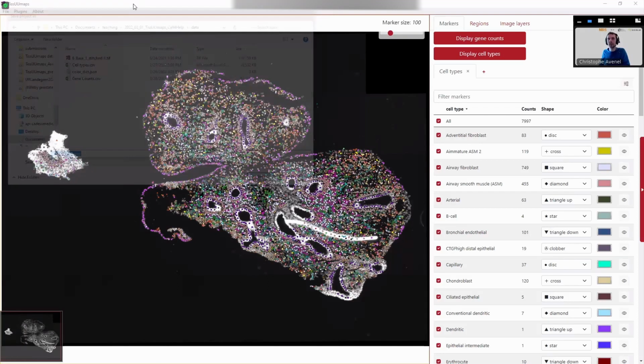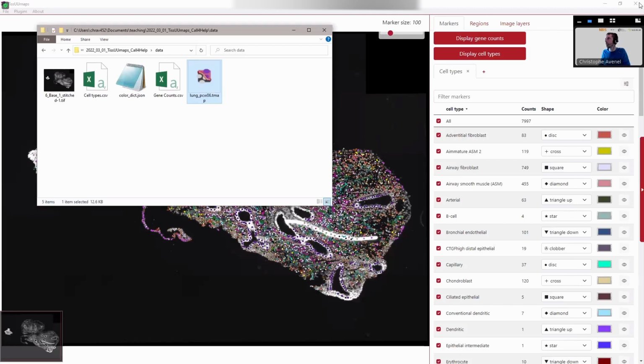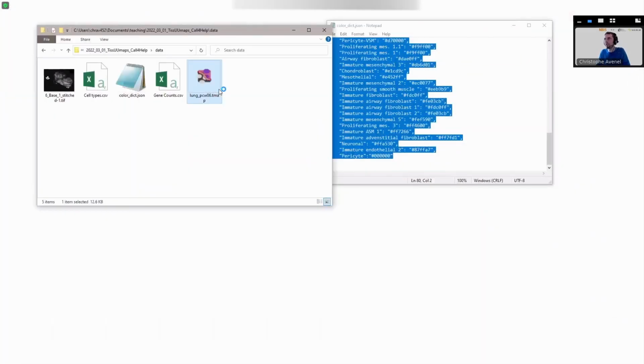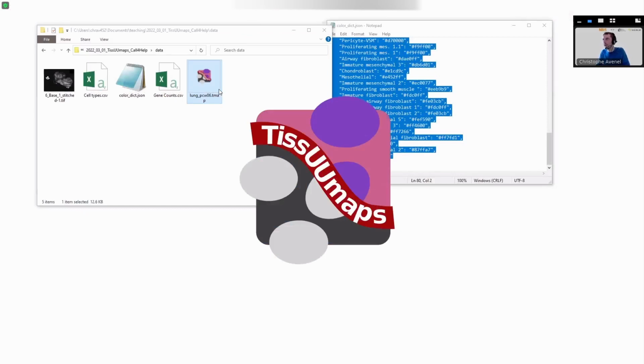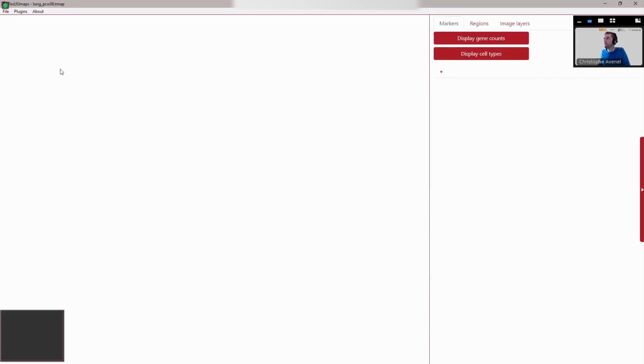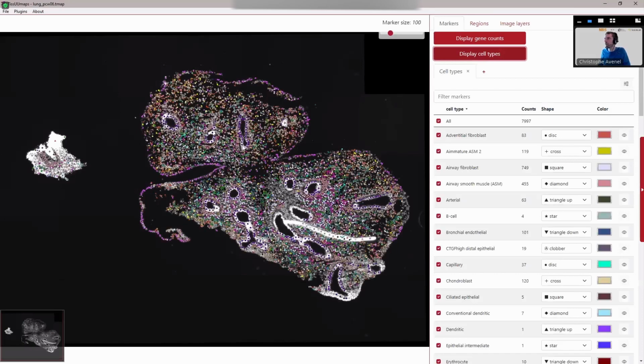Now, if we go back to the folder, we have a new file called lungpcw06.tmap, and that contains all this project. So now I can close TissUUmaps, and I can actually start it directly from the new file we created. It will start the TissUUmaps standalone program. You have your image with all the image layer settings you choose, and you have your two buttons. If you want to display cell types, you can, and they will be loaded.